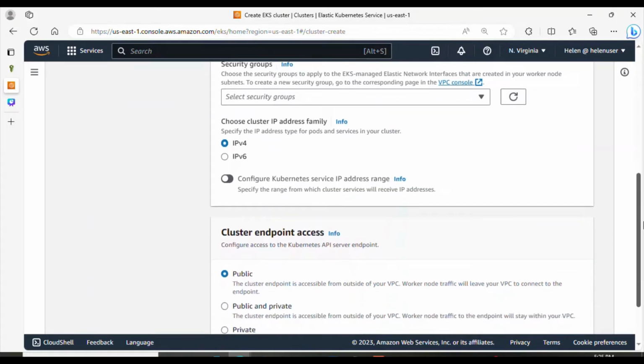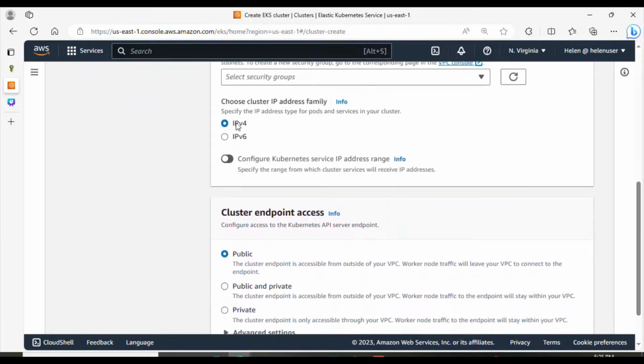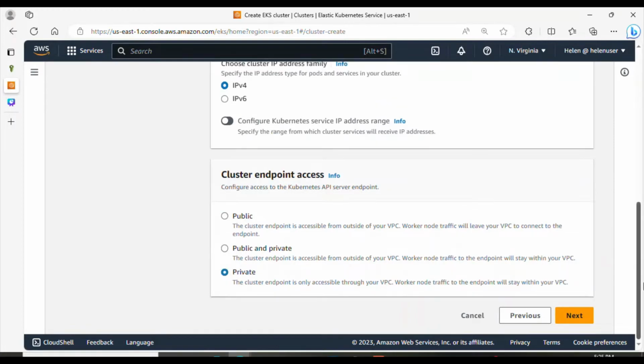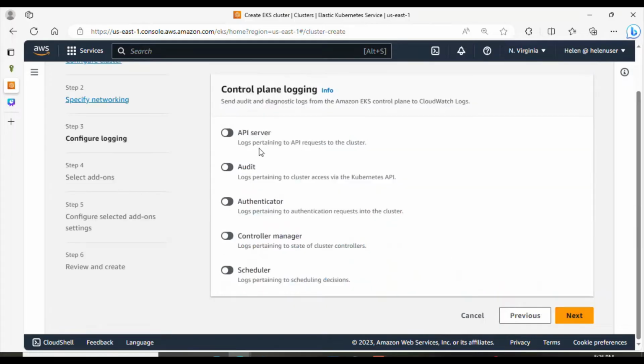All right, so scrolling down, choose cluster IP address. IPv4 is fine, and you can toggle this on if you want to configure Kubernetes service IP address range, but I don't really need this. So this is actually a private cluster, so select private, so you can have private cluster endpoint access. So click next, and under control plane logging.